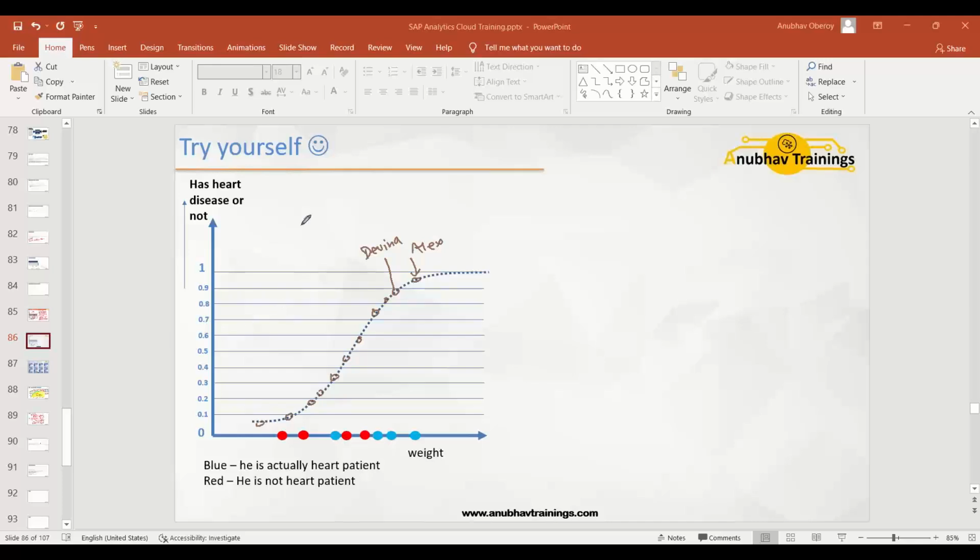Which is close to 1? Divina or Alex? Alex is close to 1, right? So if I have to plan a meeting, I will plan with Alex first as compared to Divina.